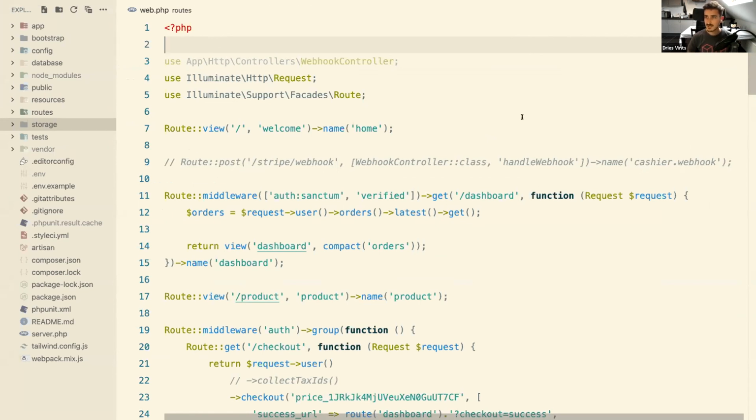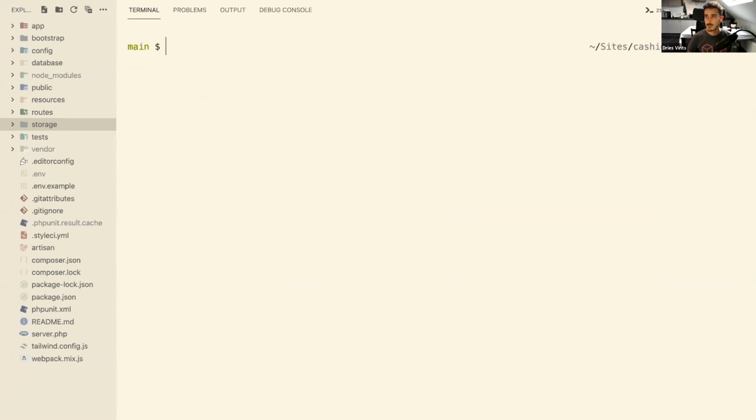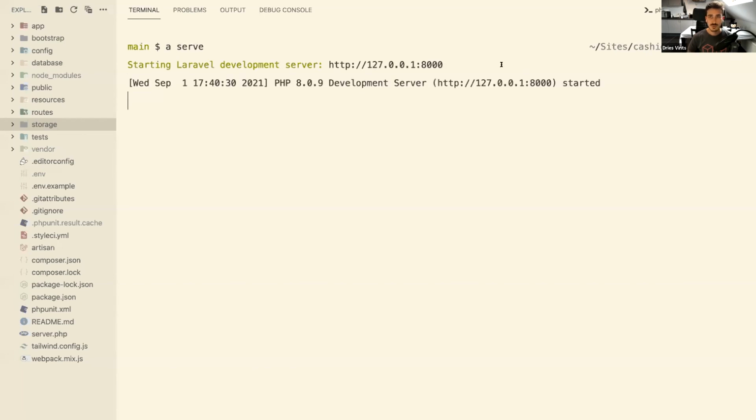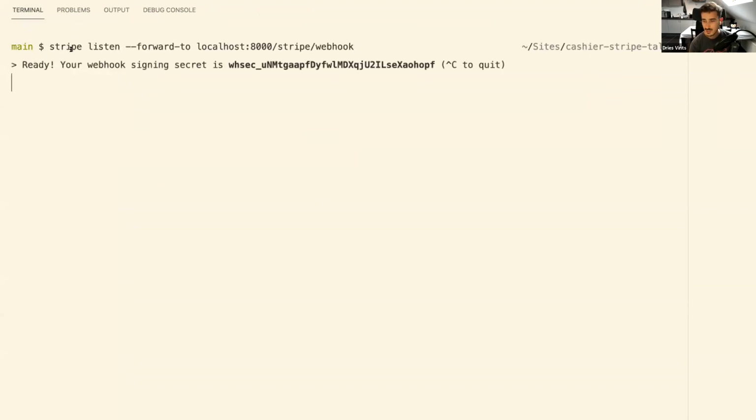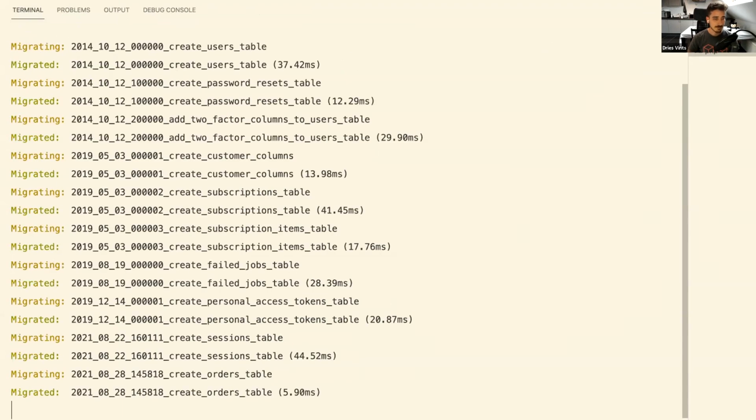For the Stripe side of things, I'm also going to start up my Artisan Serve here. So I have my web server running. And I also need to get a webhook open here. So what I'm using is the Stripe CLI tool for listening to the webhooks that are coming in. It'll just forward everything to my localhost through my Stripe webhook. Should be pretty straightforward. And then I'm going to refresh the database again.